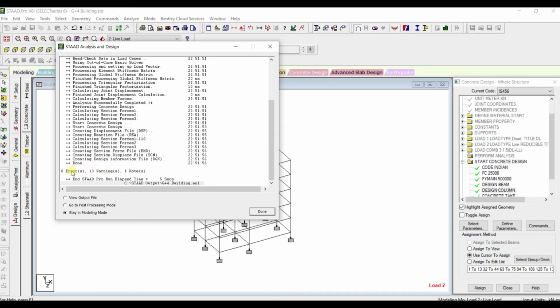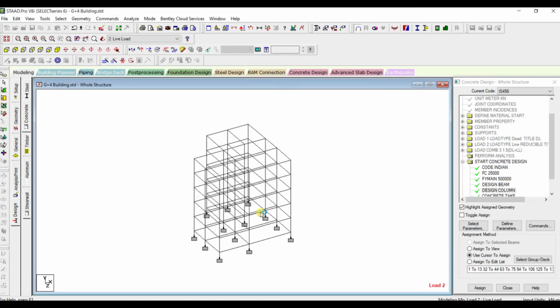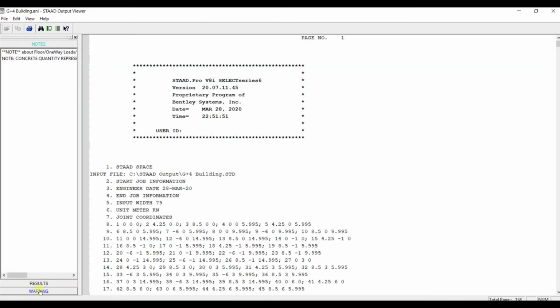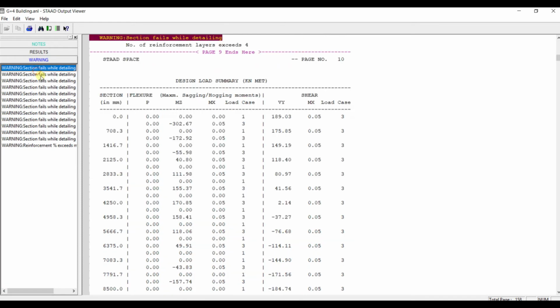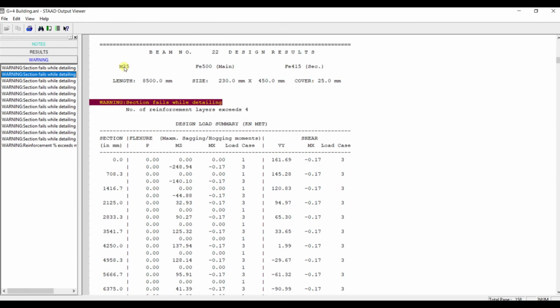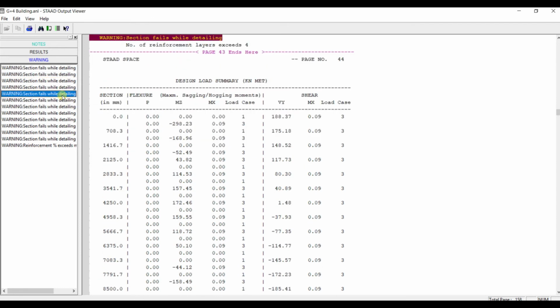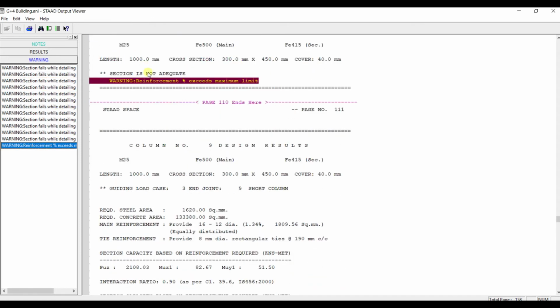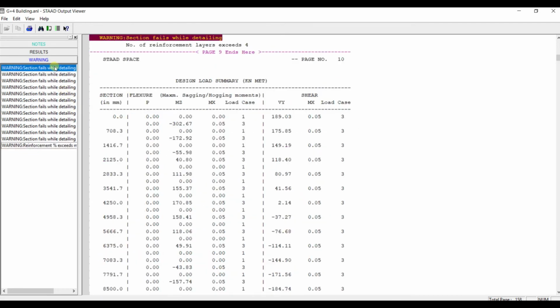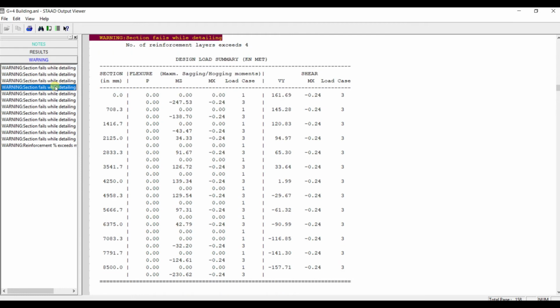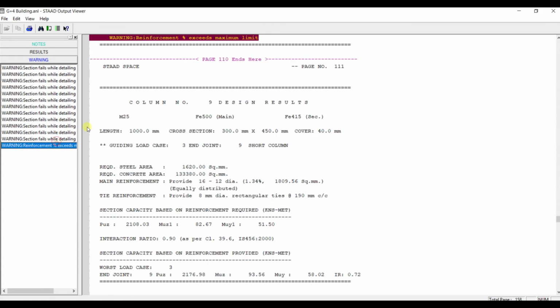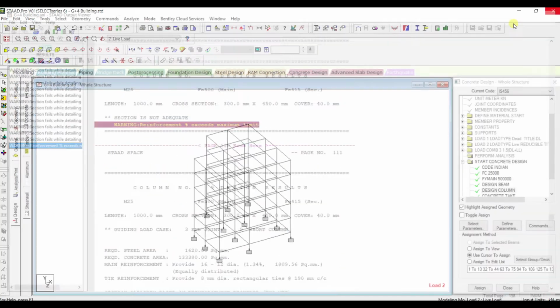Here you have seen 0 errors, 13 warnings and 1 note. So view the output file. Let's check what the warnings are. Section failed while detailing. This means that some beam member has failed, like beam 22 has failed, and this is a warning. One column has failed, column number 8 has failed. So I am going to revise the dimensions of all the beams, and the column size, this is column number 8.